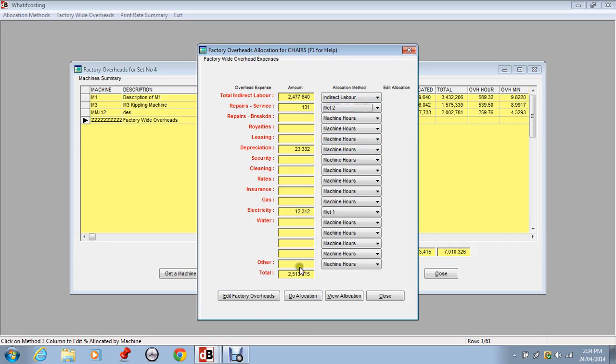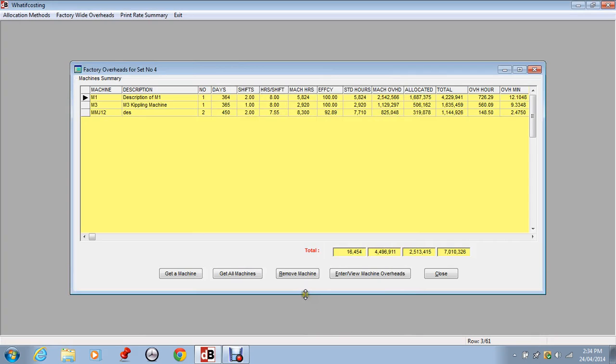So you can, for each of the expenses of factory-wide overheads, select the method of allocation that you want. You can do the allocation right now, so these amounts have been reallocated, and under this method, this particular machine has copped far less share of the allocated overheads than was previously the case.